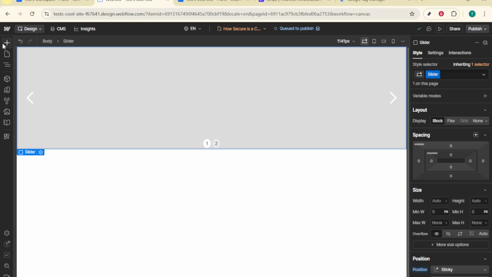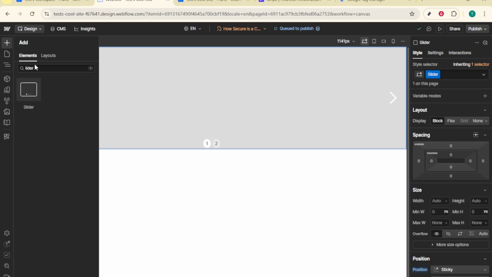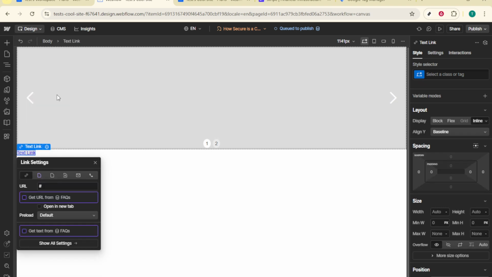With your chosen element selected, it's time to delve into its settings. Within the Settings panel for your chosen element, you'll find an area designated for link settings. This is where the magic happens. By pasting the copied URL into this section, you're effectively programming the element to redirect anyone who clicks on it straight to your chosen CMS page. It's a simple yet powerful step that concludes the linking process.